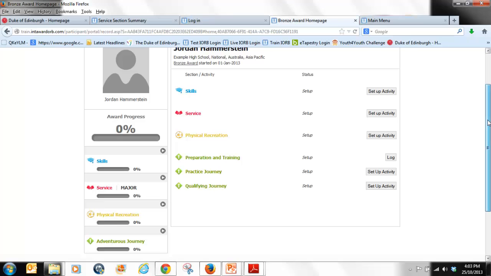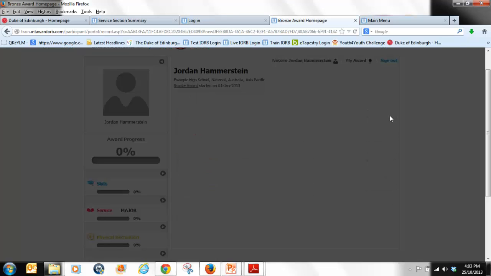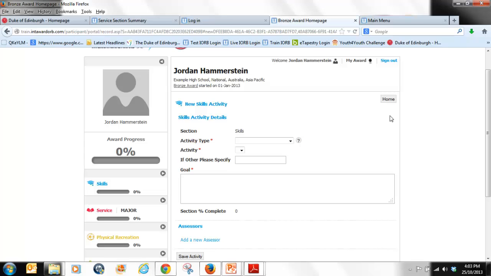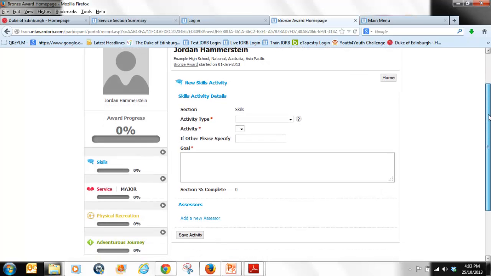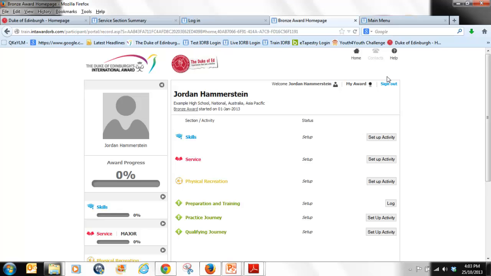In the main part of the page, each of the sections are listed, the status of each of those sections are listed, and the next step for each of those sections is listed. Logs can't be added until activities are set up. Going back to the home page is a simple button, and finding their way around profile details, password changes, and summaries.